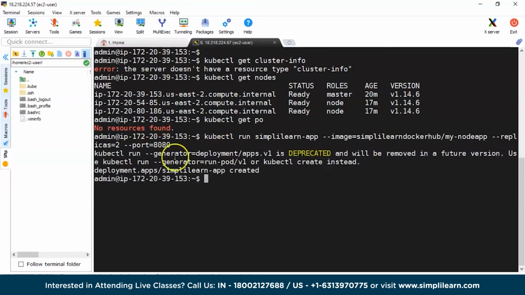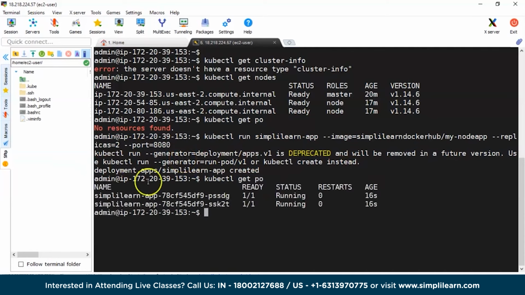So let me run this. As soon as this is run, it creates something called a deployment. Now, I'm not really interested in the deployment. I'm interested in checking if the pods are up and running. So I will say kubectl get pod. Alright, that was pretty fast. I have 2 pods running here. These are 2 replicas because I asked for 2 replicas.